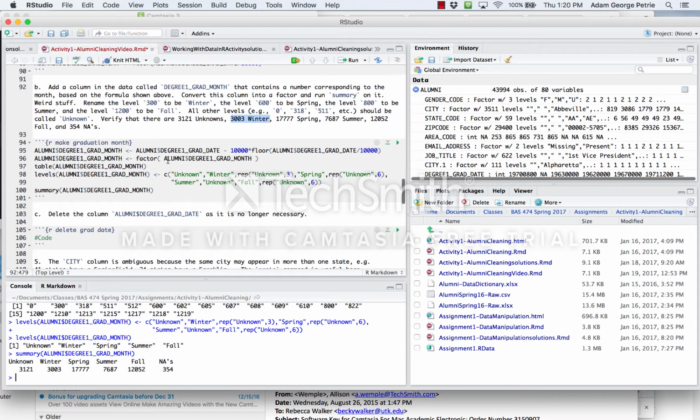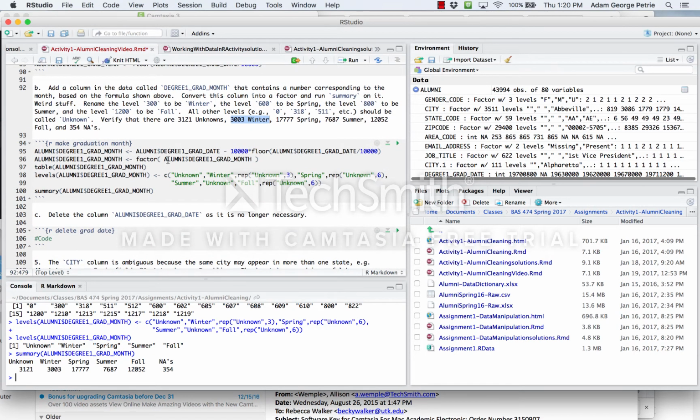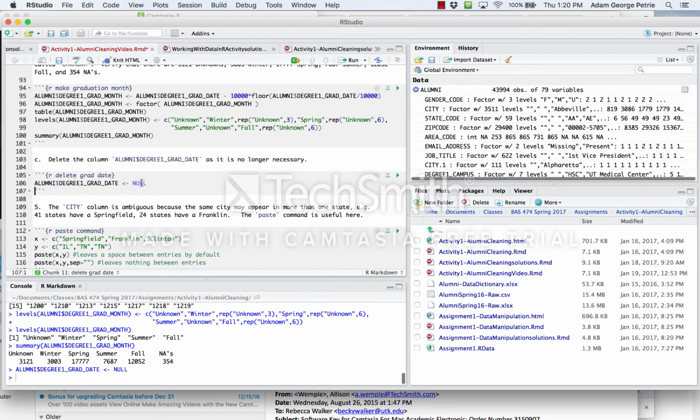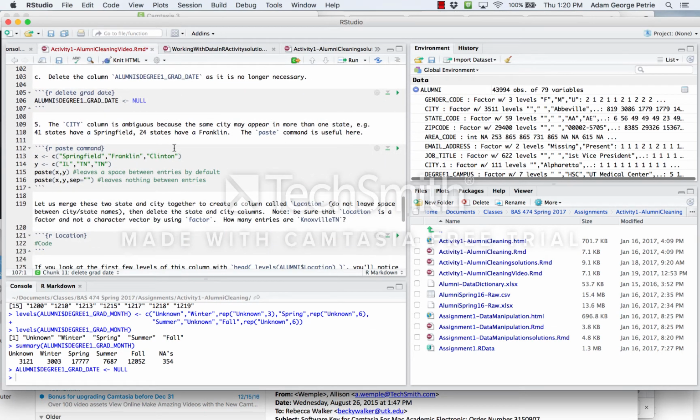All right. So now that we've extracted the year and the month of graduation, we don't really need the degree 1 grad date column anymore. So let's go ahead and null that out as well. We can get rid of it by referring to that column, left arrow NULL. That's going to get rid of it, and we no longer have to worry about that.